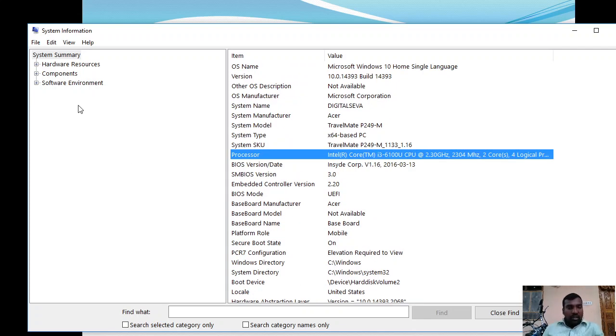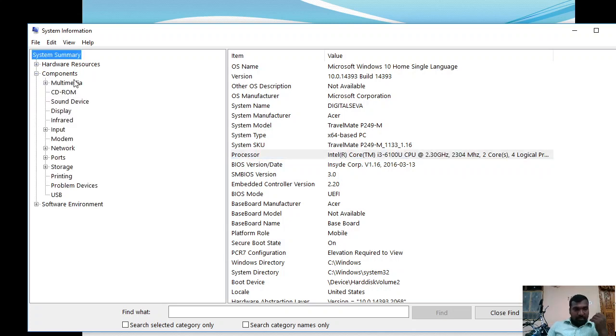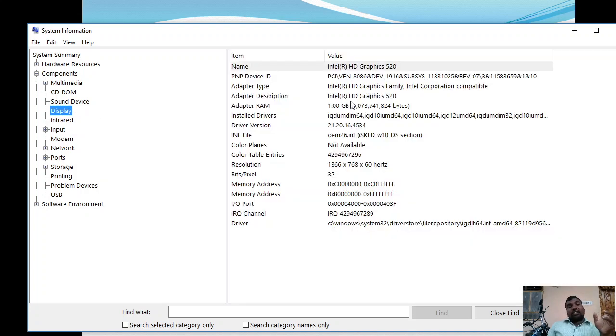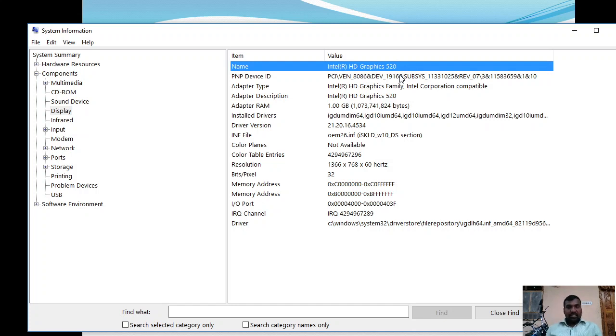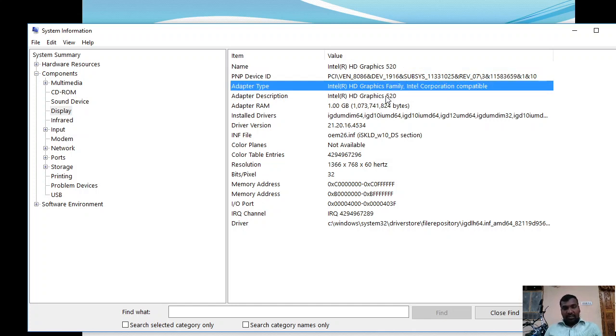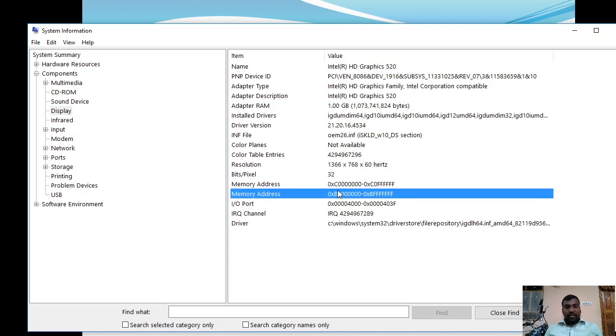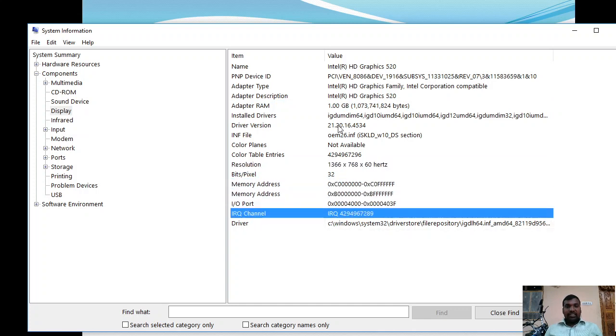So if you want to know particular details about a particular component, then go to the Components tab and select whatever you want. For example, I want to know about display configuration details. Click on Display at left side, then the information related to display is displayed here in the right side panel, right? This is the name of the graphic card we are using, display graphic card, right? So the adapter type we are using, and the RAM capacity of the display, right? And resolution, right? Memory address, right? Port details, all these details are available.